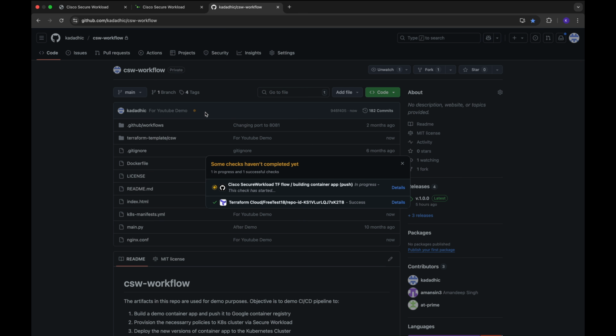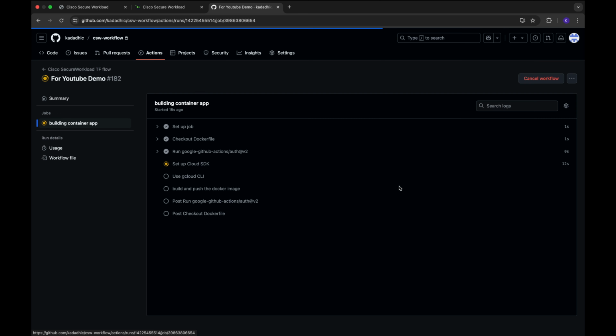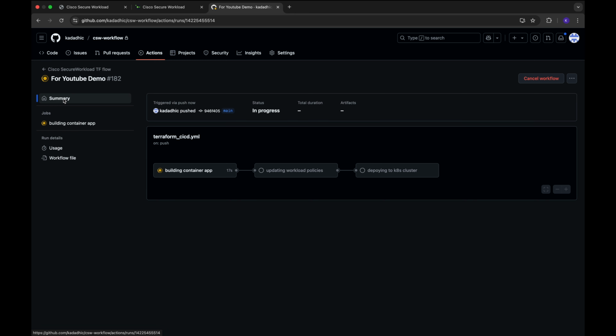Let's navigate to GitHub Actions by clicking on the orange dot and then the Details button. Let's check out the Summary tab. Here we can see our pipeline laid out. In this example, our pipeline was made up of 3 tasks. In the first task, we are building the new Docker container image from scratch. In the second task, we are pushing the updated policy to our Cisco Secure Workload tenant. This happens by the Terraform configuration file in the background. Lastly, we are deploying all the changes made to the Kubernetes cluster.